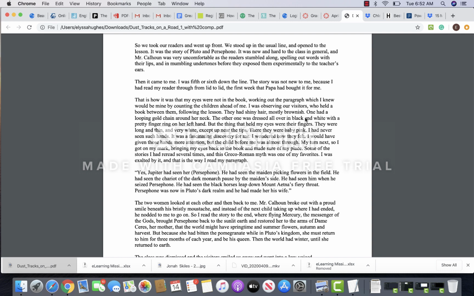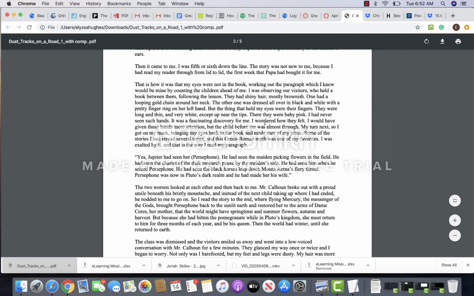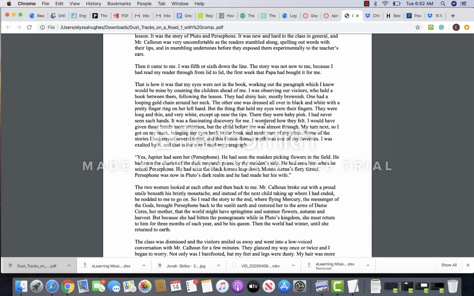It was new and hard to the class in general, and Mr. Calhoun was very uncomfortable as the readers stumbled along, spelling out words with their lips and mumbling undertones before they exposed them experimentally to the teacher's ears. Then it came to me. I was 5th or 6th down the line. The story was not new to me because I had read my reader from lid to lid the first week that Papa had bought it for me. That is how it was that my eyes were not in the book, working out the paragraph which I knew would be mine by counting the children ahead of me.